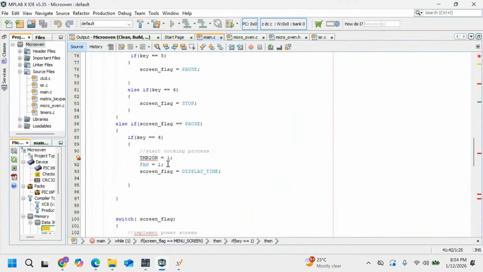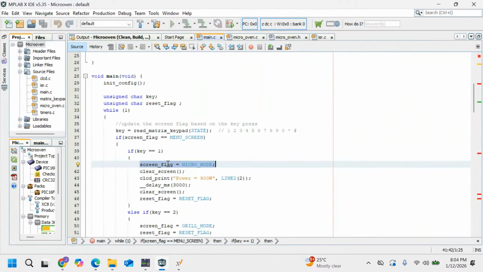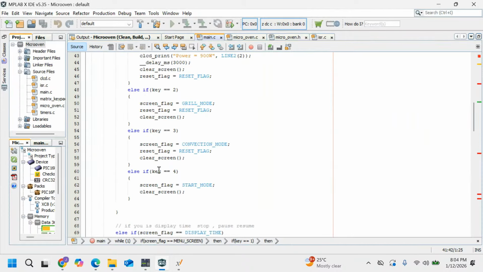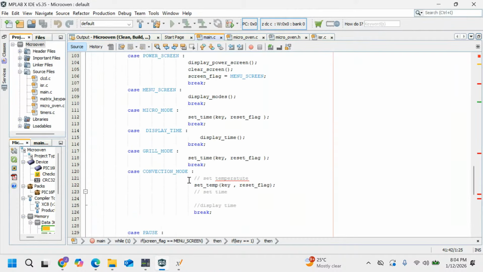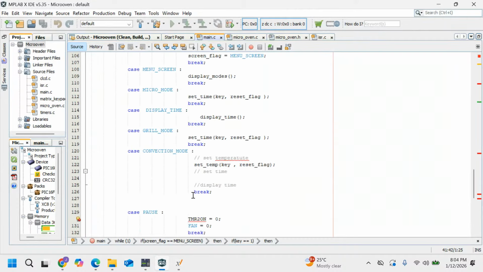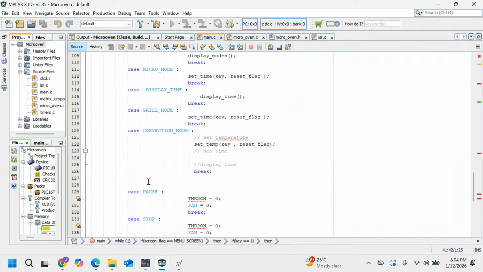If key 4 is pressed, we are updating the screen flag as start mode. Here we are just supposed to implement what will happen if the case is start mode. If the case is start mode, we have to just start cooking with the initial time as 30 seconds.